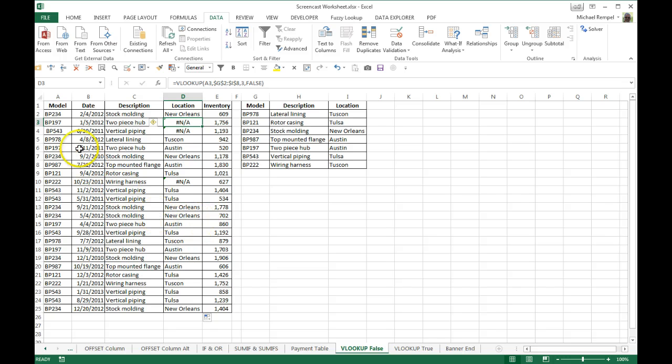Now, let's see why that may have been. Here I have BP197, and BP197 is in my list. I should have gotten Austin. Down here I have BP197, and I did get Austin. Same thing here. 197, I got Austin. So looking at this, what's the difference or what's the problem? Well, what it turns out to be is you can see I have a space after the 197. That's not an exact match because it doesn't include spaces, where here in this BP197 there were no spaces.